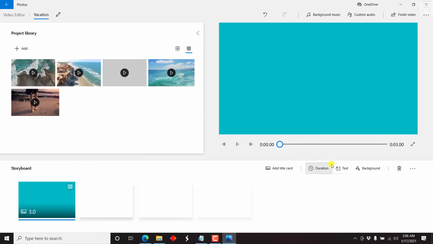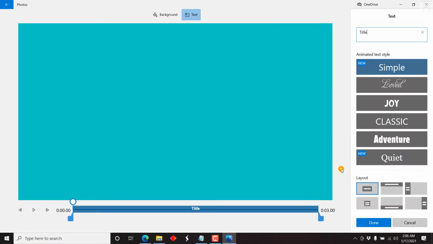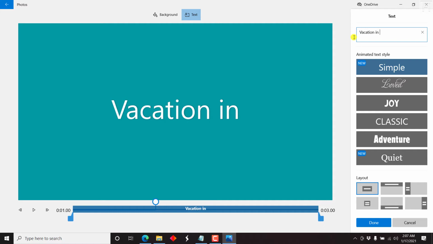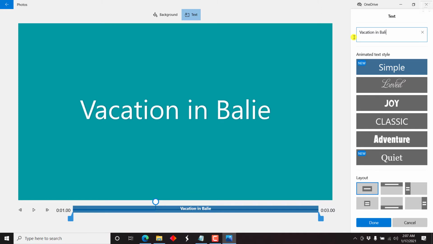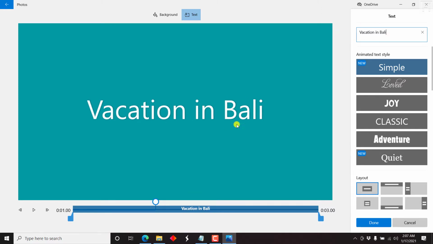And then we'll need to click on add text or text, and this is where you're going to add in your title. Your title has a default of 3 seconds. So let's just come here. Let's call it vacation in, give or take, really one of the famous beaches, let's say vacation in Bali. Now it looks good, but it looks plain. So what can we do to jazz it up a little bit?